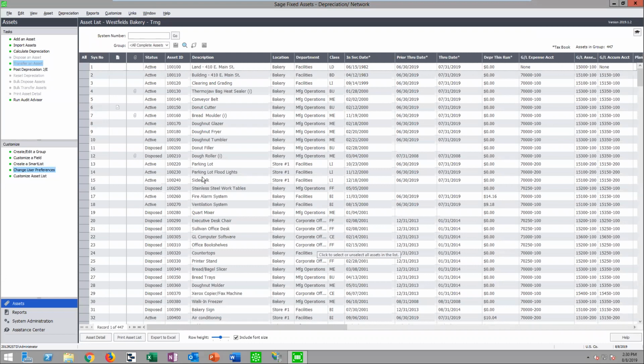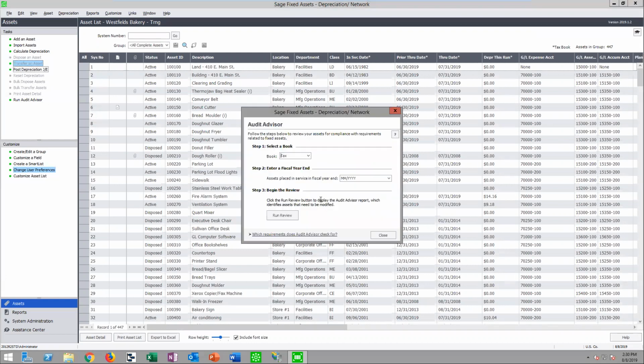Now, some of the other tools I wanted to point out, for example, is the Audit Advisor. I'm going to run this here for last year, and I'll show you how it will capture anything you may be doing that's a potential red flag for getting audited.